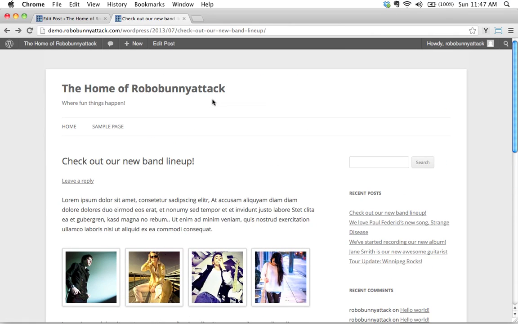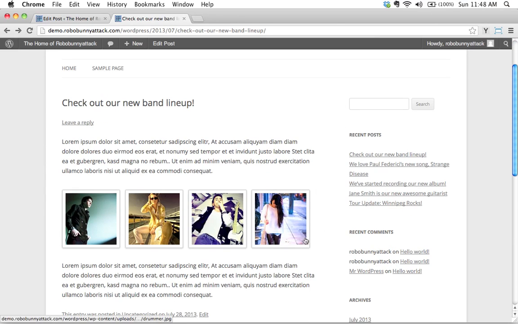Okay, so now you know how to add an image gallery to a post. So go have fun with that. You can imagine there's lots of possibilities for that. This could be your album covers. It could be various images you've taken. Lots of different things, and you can change the order, and it's all sorts of fun.